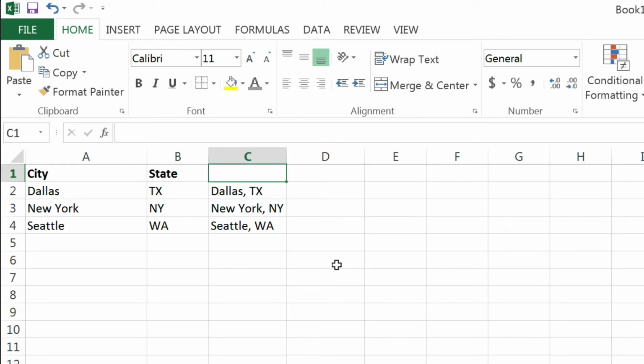So this might be a column header, city, state, and then I can just bold that, and I've got a format that I like here. So that's the concatenate function, which is very useful. You can just keep adding strings into this, as many as you want.